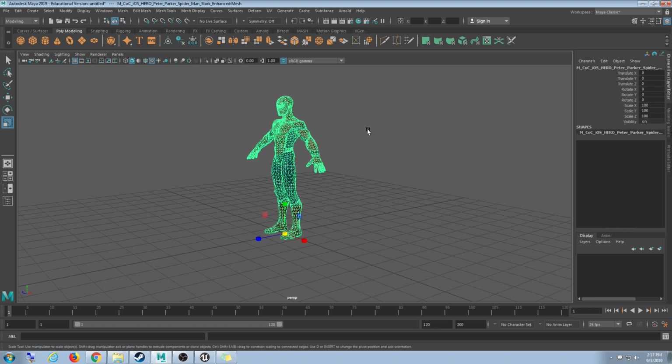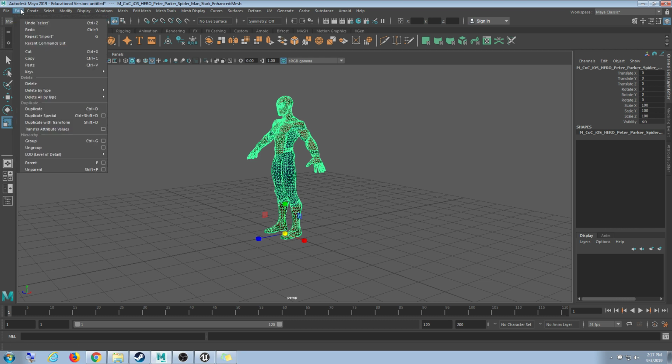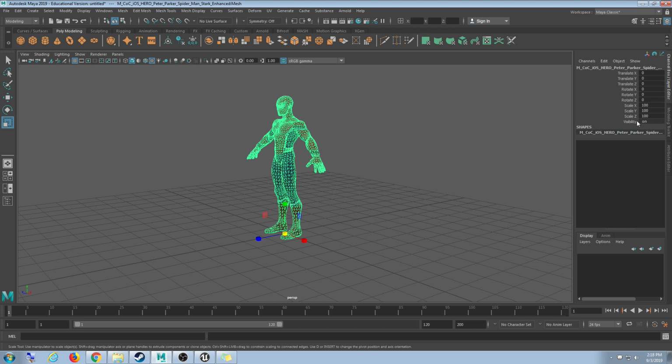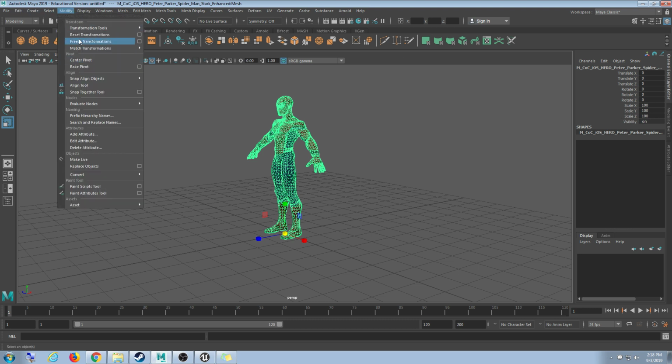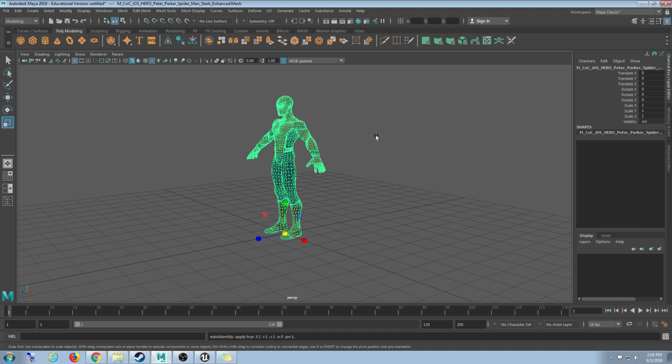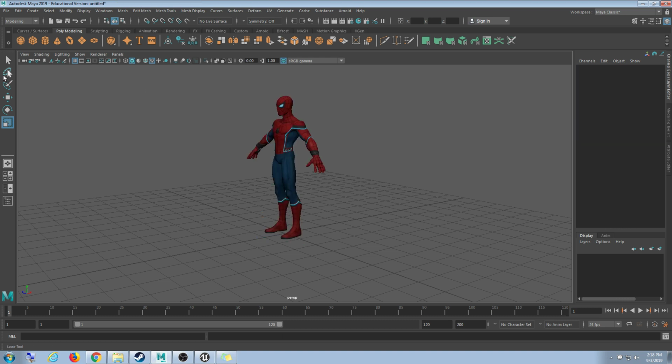All right, do me one thing. Select him and then go to Edit, Delete by Type, History. That's going to just blow away the history. Oh, wait, no, that's not what we want to do. Go to Modify, Freeze Transformations. So that's going to set Spider-Man's scale transformations from where he's at to 0, 0, 0. That probably doesn't make any sense to you, but don't even worry about it.